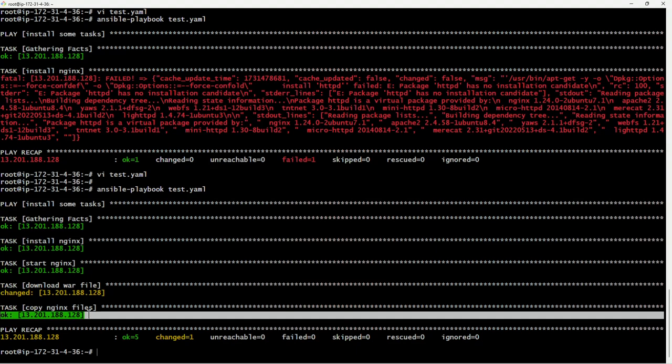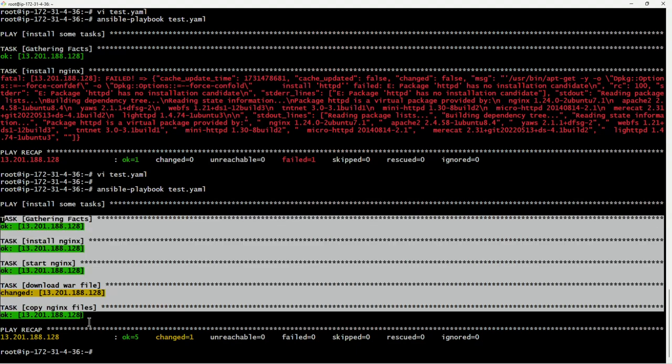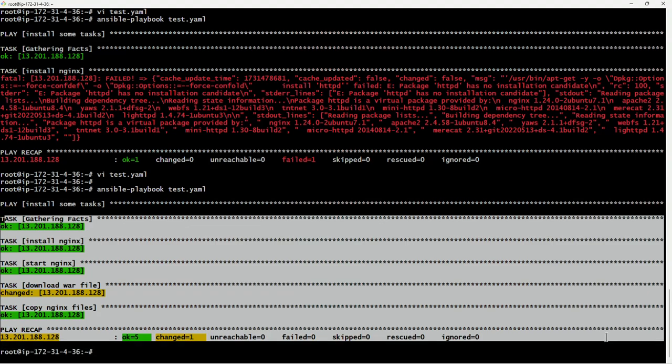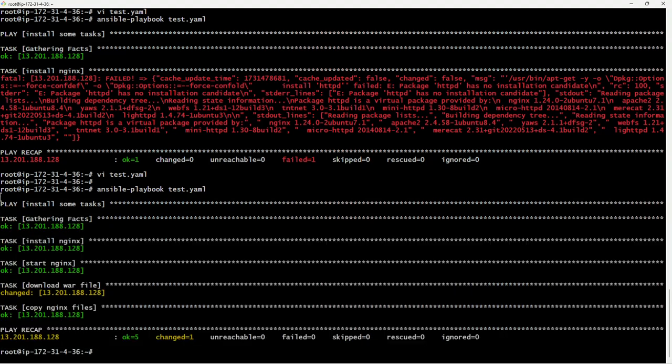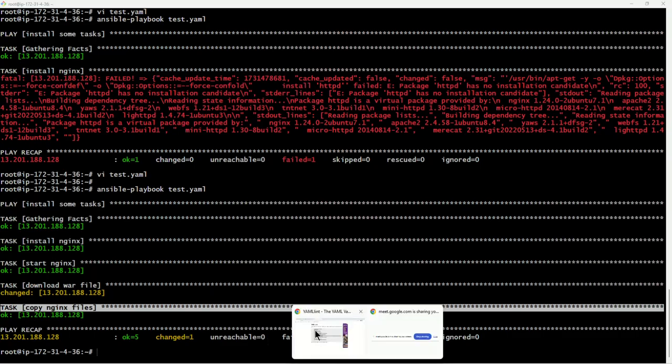But if you see, where is the handler here? We defined the handler, right? But nothing. Have you observed the handler here? Copy Nginx files was the last task in the task section, and there are no handlers.